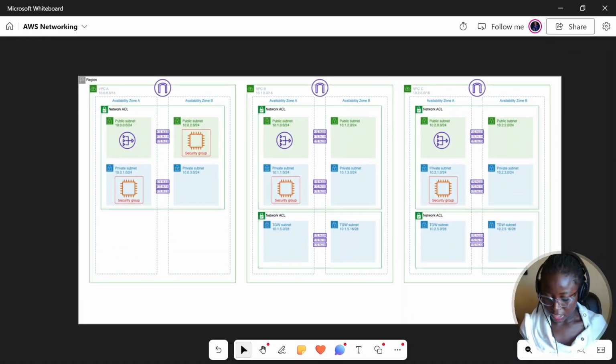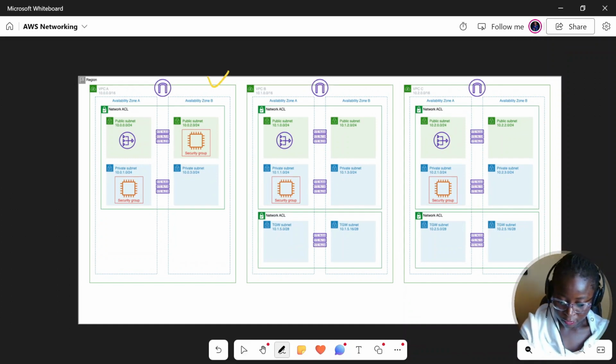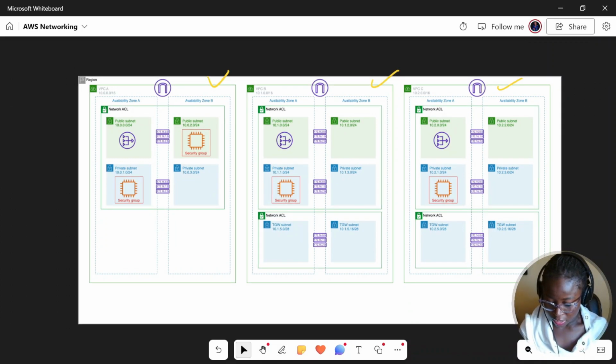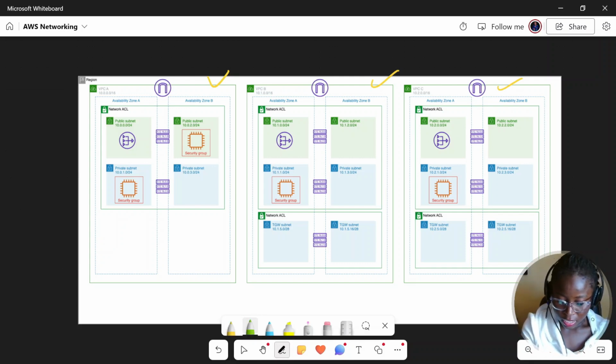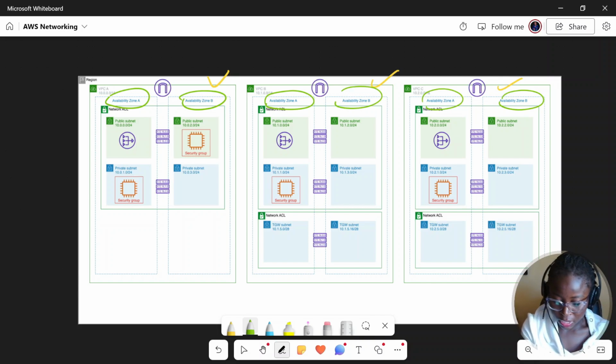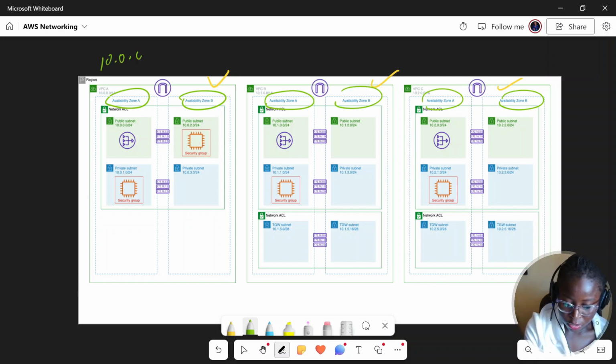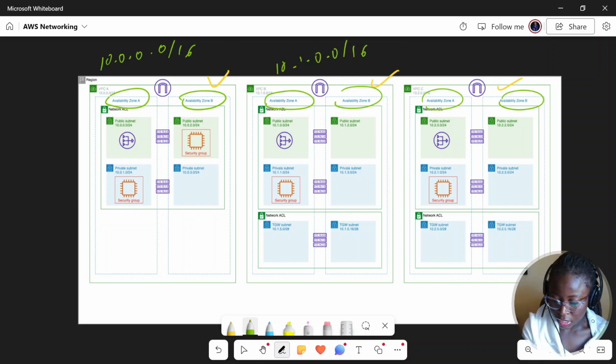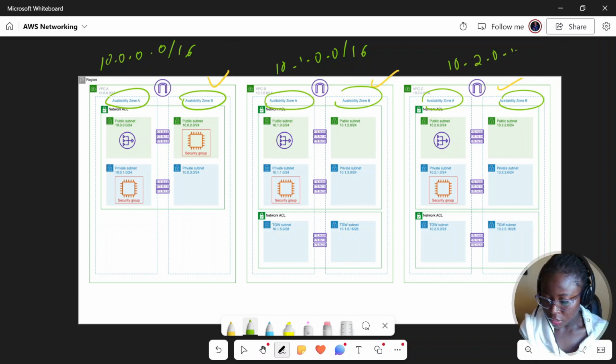This is my basic architecture, which I'm building. So I have 3 VPCs, VPC A, VPC B, and VPC C. All these VPCs span 2 availability zones, and they have different CIDR blocks. So you can see VPC A is 10.0.0.0/16, this is 10.1.0.0/16, and 10.2.0.0/16. Each VPC has 2 public subnets, spanning multiple availability zones.